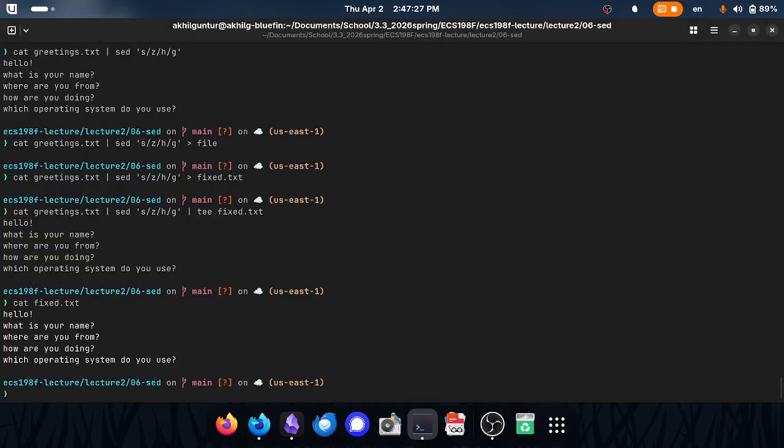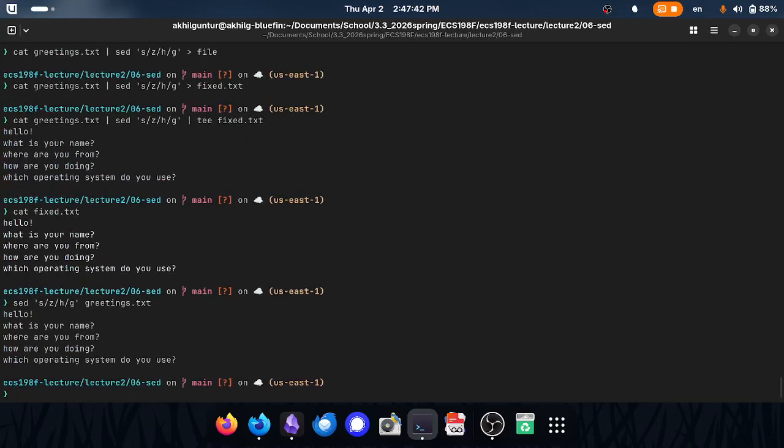So for example, instead of doing this cat greetings.txt, I can replace all of this with just passing in greetings.txt as an argument. So now it's an argument. It's not reading from standard input. It's just reading its arguments. So you can see that worked.